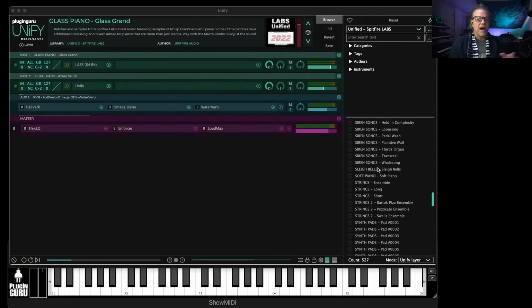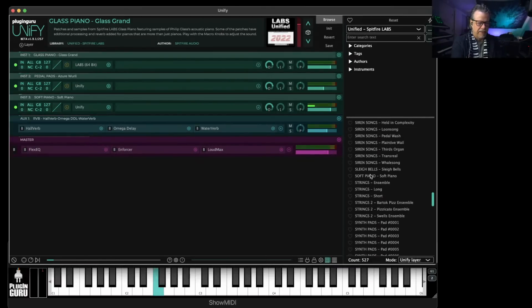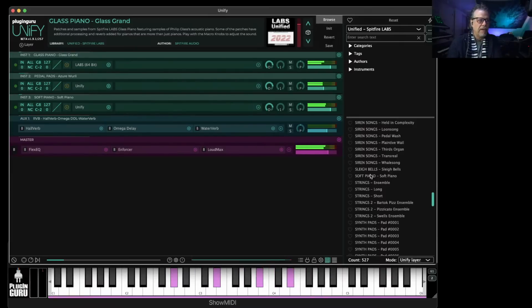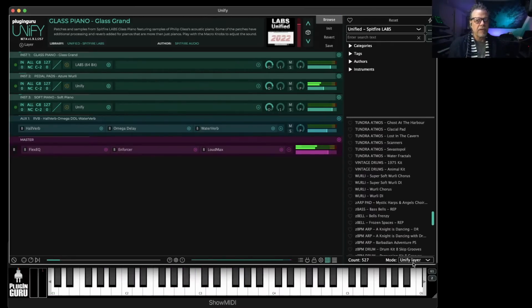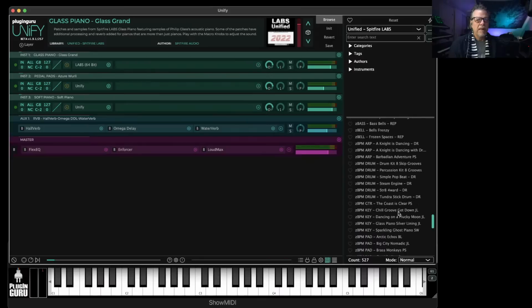On top of that, not only are there all these really nice pads, I just added the soft piano, which is this really beautiful one. So we added that. And then if we wanted, you can keep going crazy. Let's put it back to the load mode of normal.